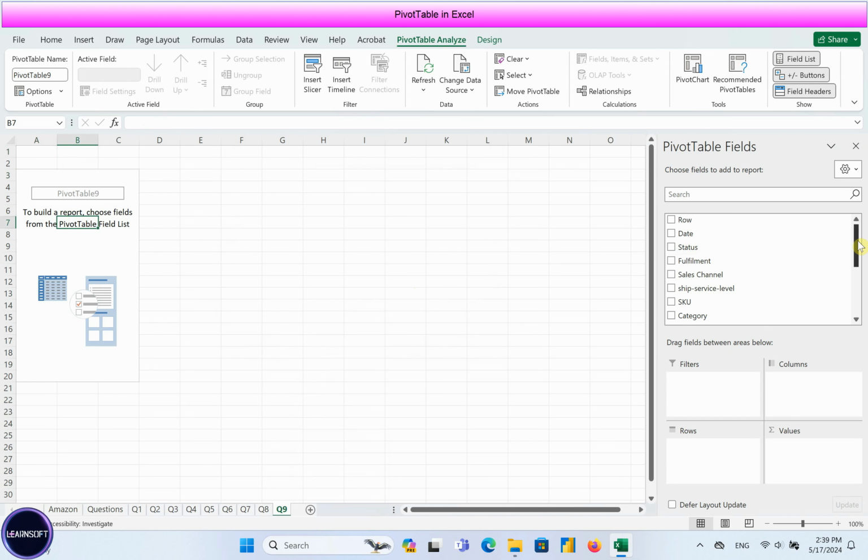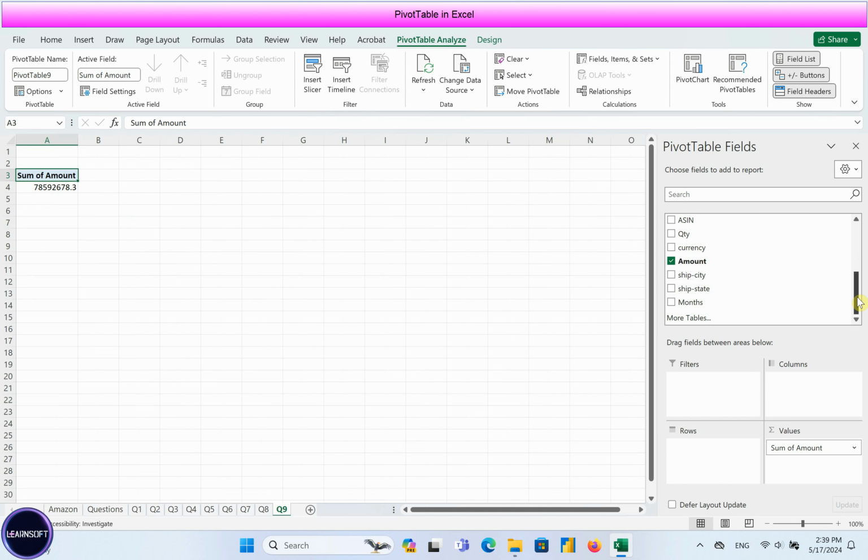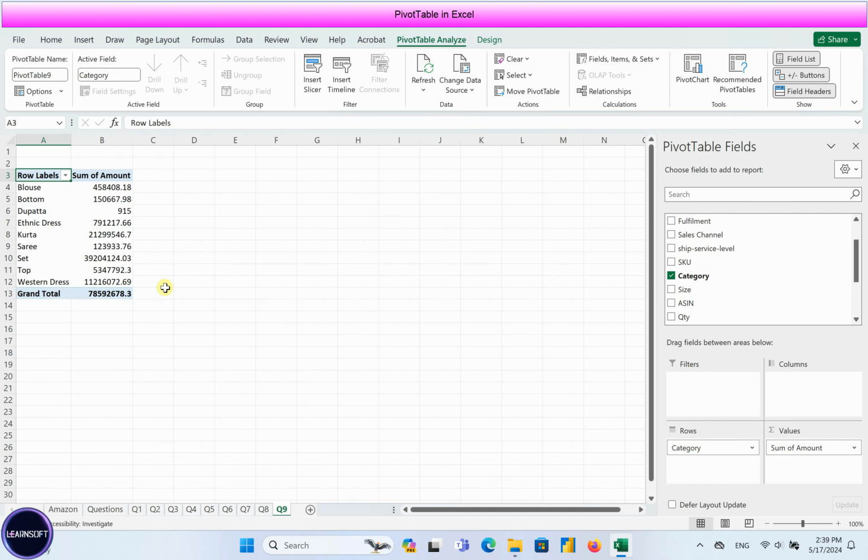Since we need the amount of sales in each category, we should drag and drop the sale amount field into the values box and drag and drop the category field into the row box. As can be seen, the amount of sales for each category is shown in this pivot table. Now we also can design a figure for this table using the pivot chart tool.